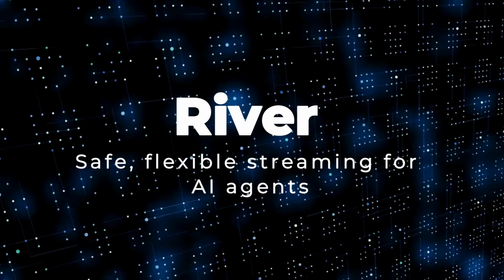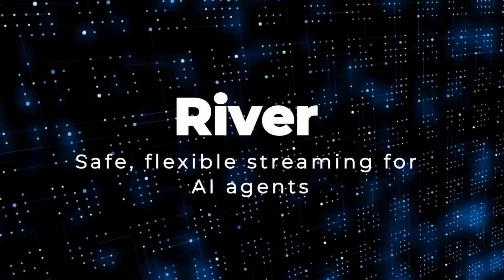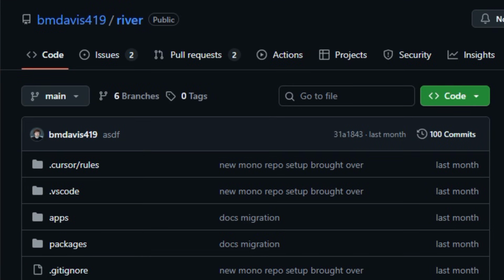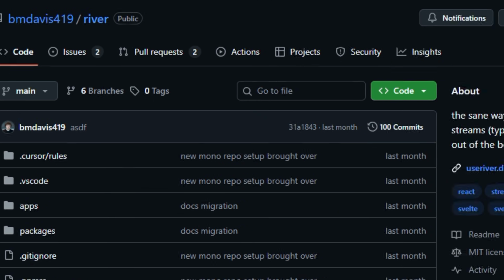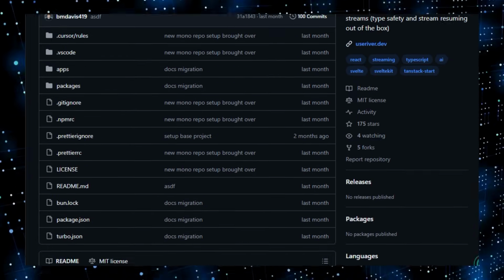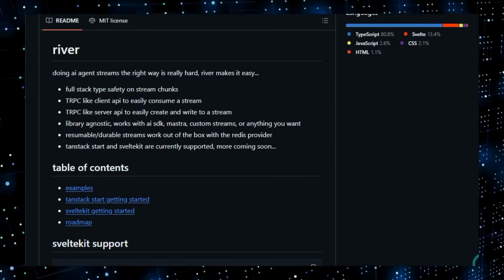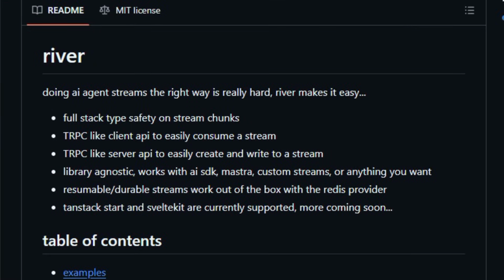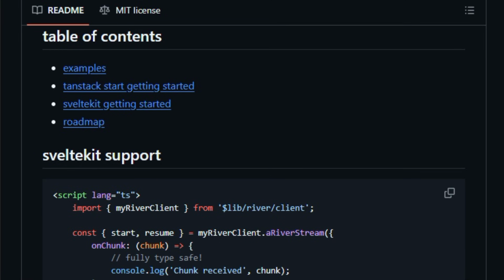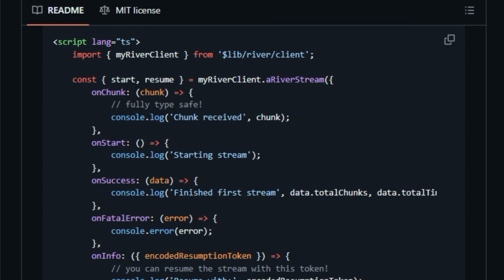Project number one, River, safe, flexible streaming for AI agents. Imagine building an AI assistant that talks, reasons, and streams outputs, and you want that stream to behave reliably, even if it pauses, disconnects, or needs type-safe handling. That's the promise of River, an open-source TypeScript library by a community developer that makes working with AI agent streaming responses much safer and more manageable.